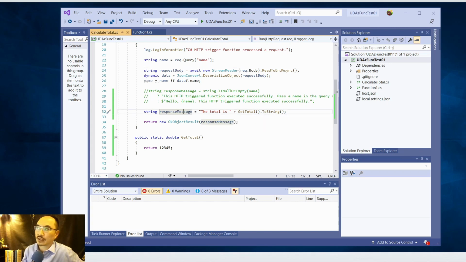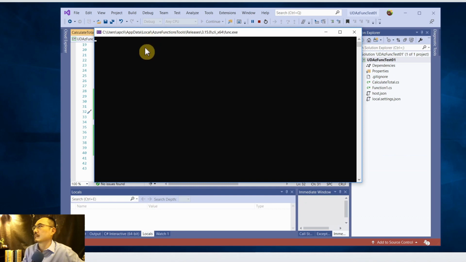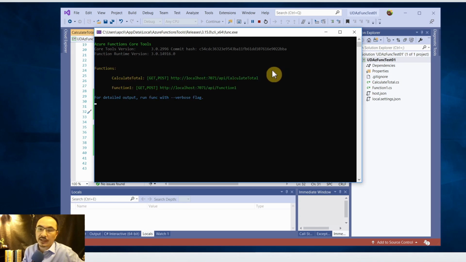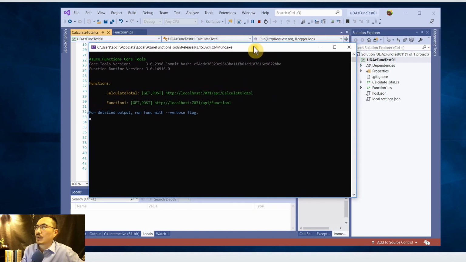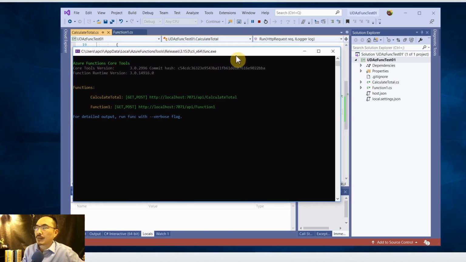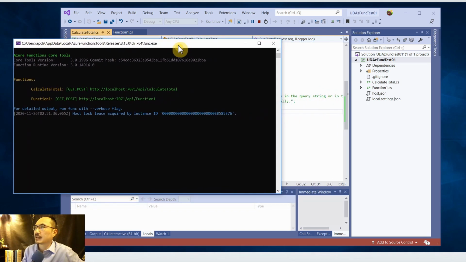Let's run the Azure function by clicking on the start button. The first thing that you see after you click on run is that it will pop out a command prompt. This means that when this is all done, we can call this URL from any browser. Let's see what we have.